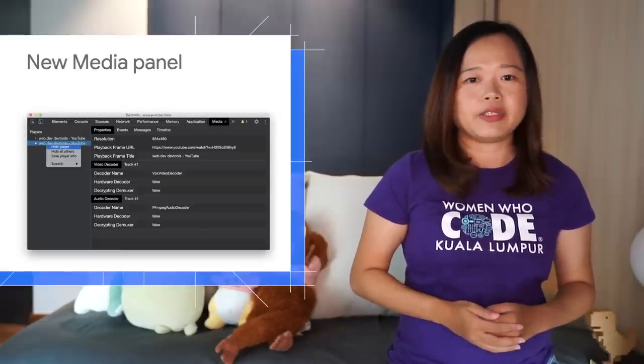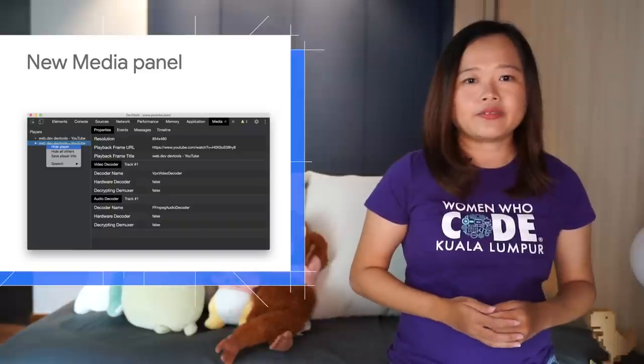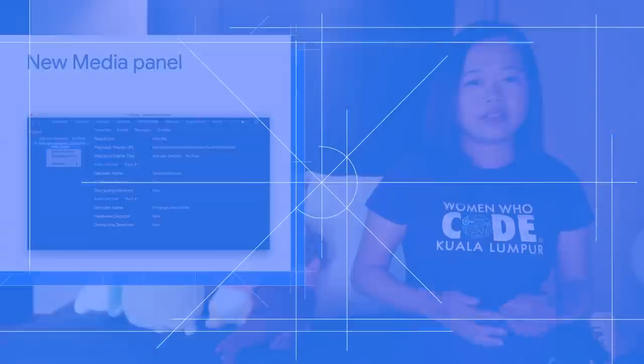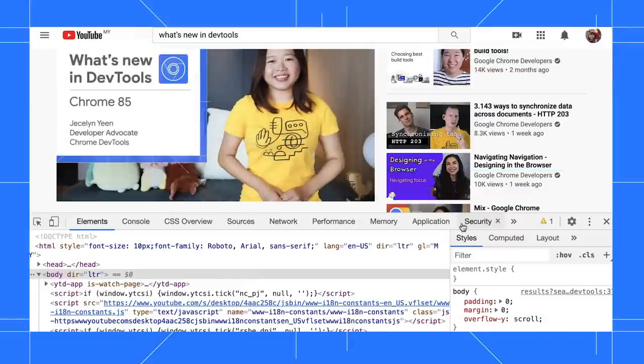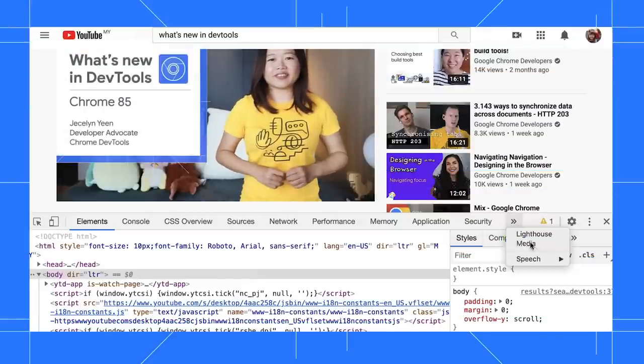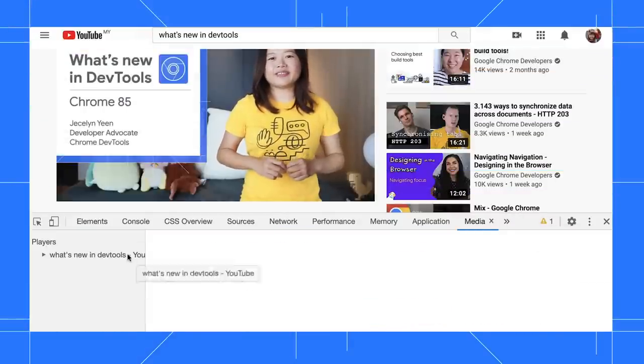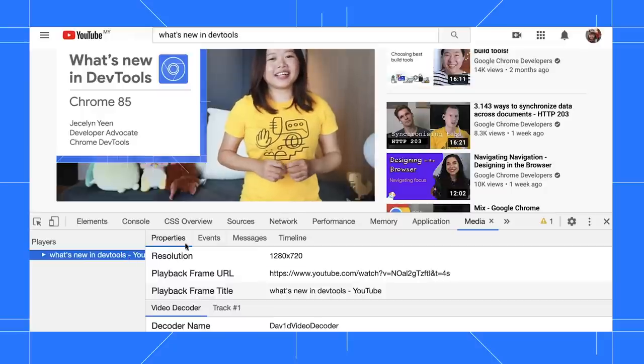DevTools now has a new media panel. It provides you with an easier way to view and debug media player information. Here, I have a page with a video player. Open the media panel, then select the player. You can now view the video player properties, events, messages, and timeline.